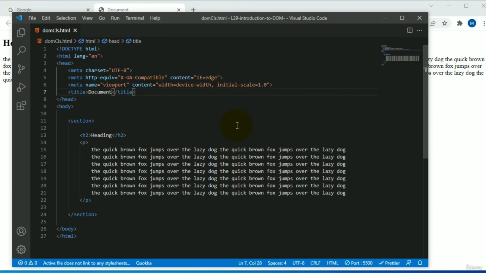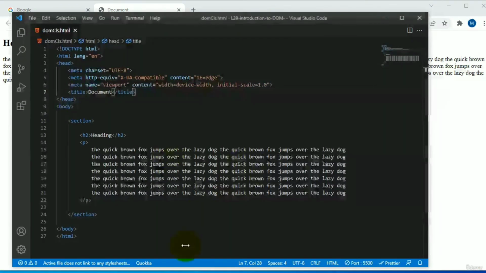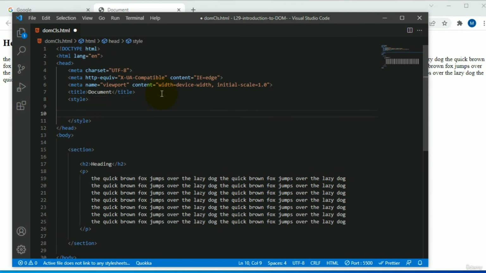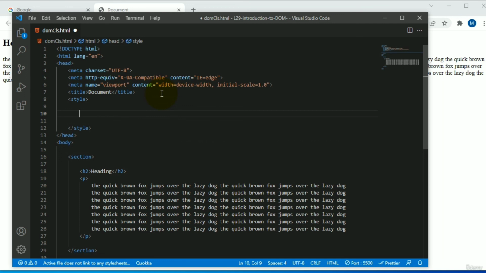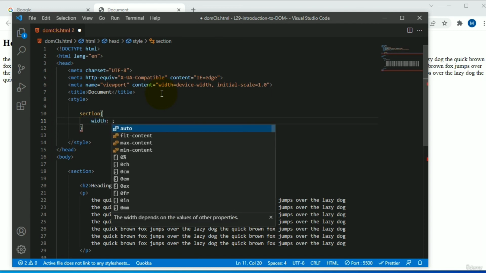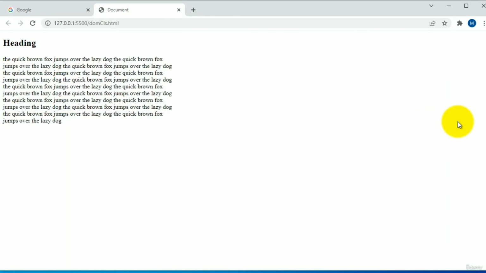So we need to assign some CSS to this section. Here you can see this is our main elements whatever we inserted into this document. To assign a style sheet, I will go with the internal style sheet. Here you can see this is our internal style sheet. There I will use the section tag and put some CSS for this section: width is equal to 450px. Now you can see this is the width.